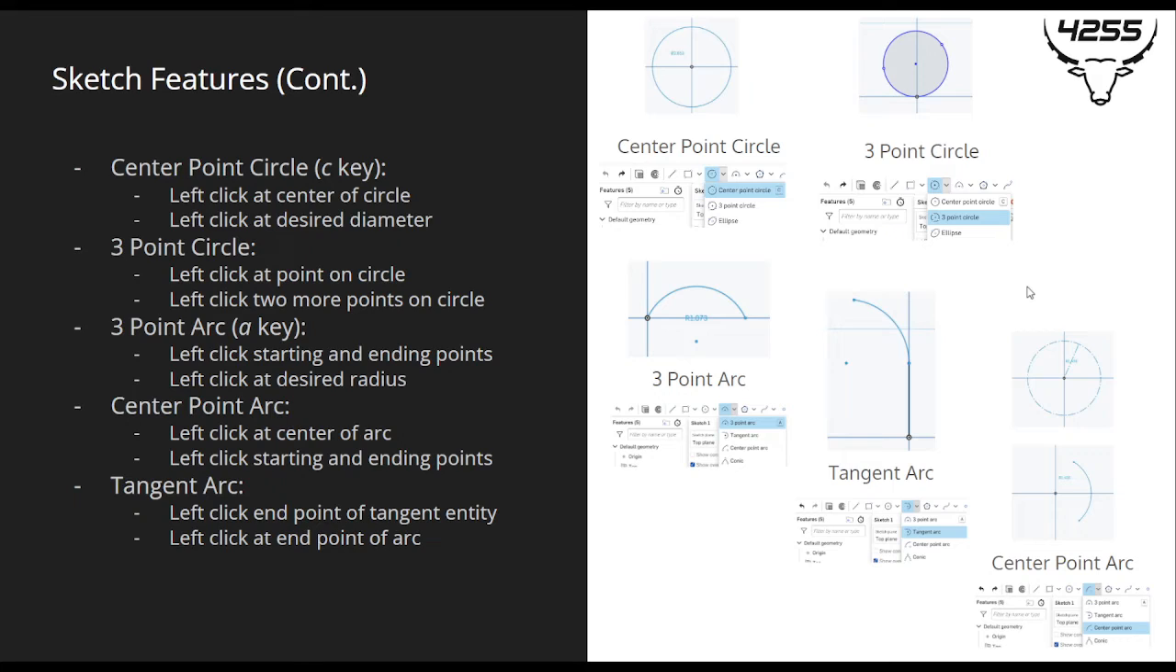And the A key is the keyboard shortcut for the 3-point arc. So the 3-point arc, you first click to create the starting point, then click again to create the ending point, and then you click again to set the desired radius. It's really intuitive to use, but you're going to have to get used to it because we use it a lot.